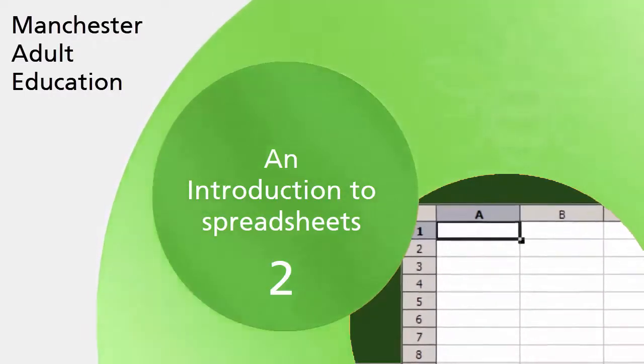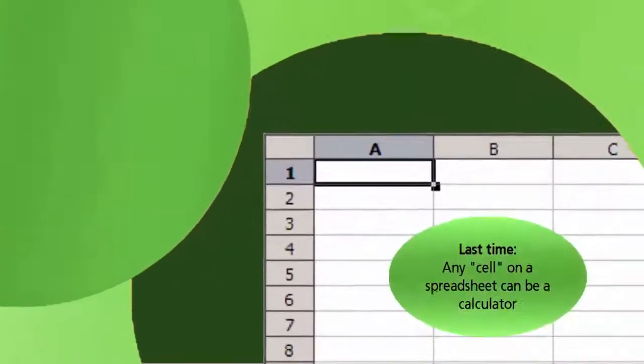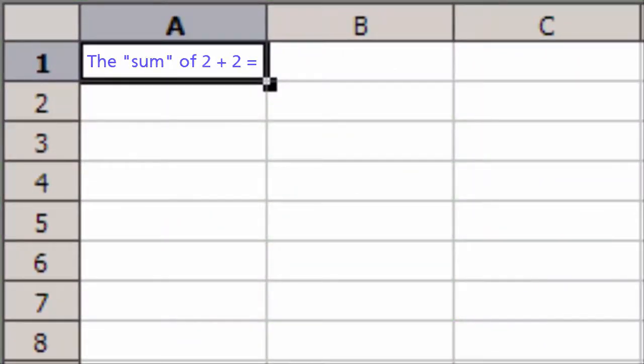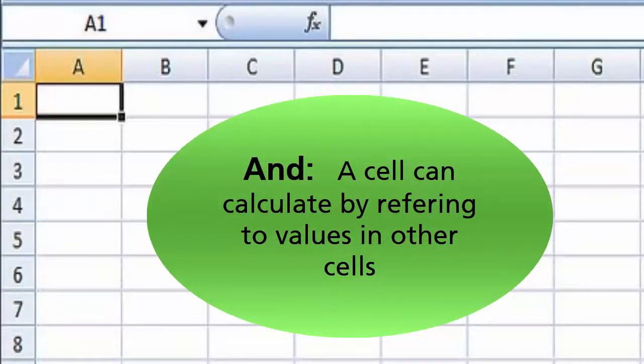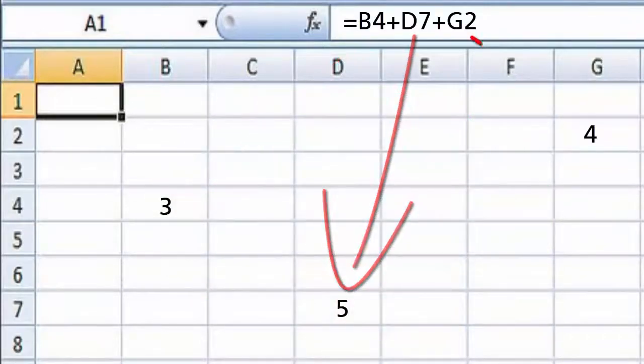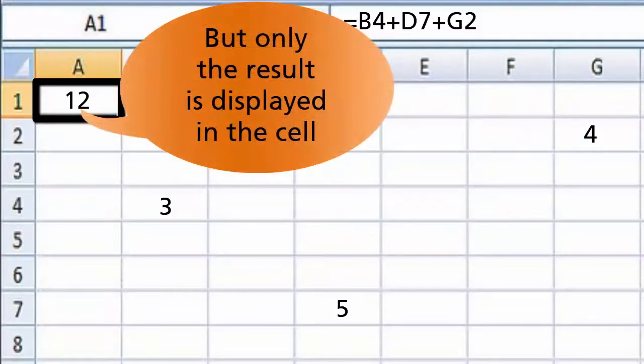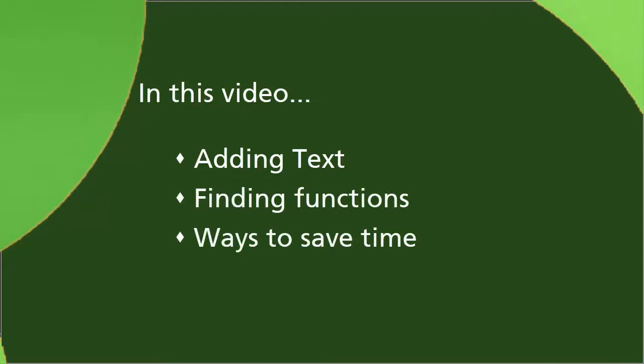Just to recap, last time we looked at some of the basic layout, that each cell can be a calculator, calculating values within itself, or calculating values by referring to other cells. Calculations are built in the formula bar at the top, referring to each of the values, and the answer is given in the cell that you've chosen to be the calculator once you press enter. So in this video we're going to move on to adding text, finding functions, and just a little bit of help to save some time.